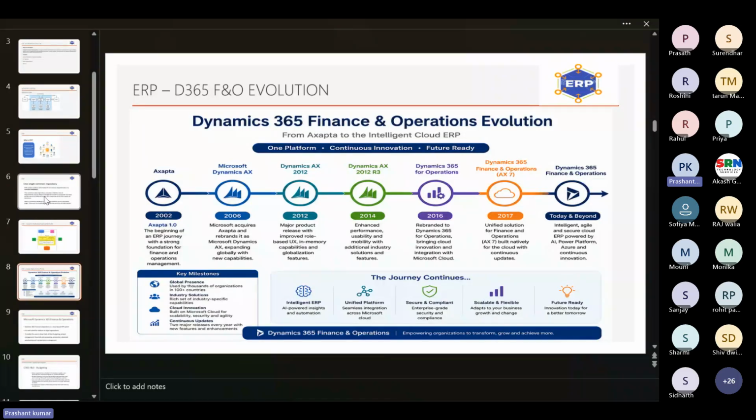So this is the complete revolution or evolution, you can say, from 2002 till 2026. And Microsoft, if you go to the Microsoft post, you will see lots of new features are in the pipeline. They release new features of the ERP every year.